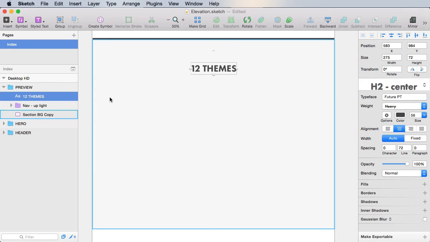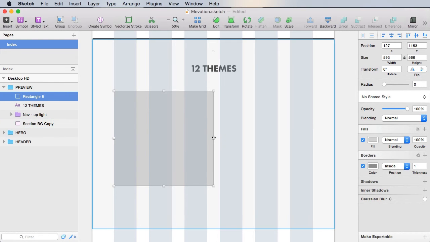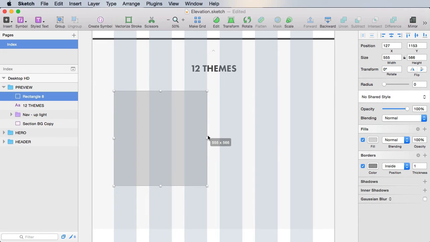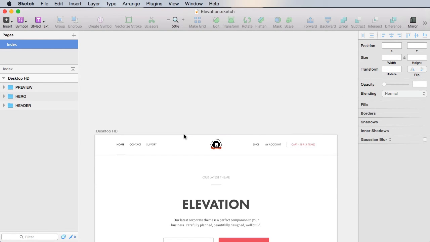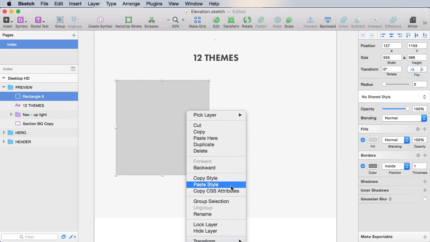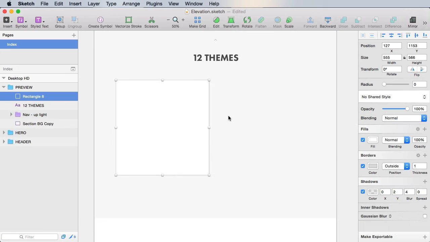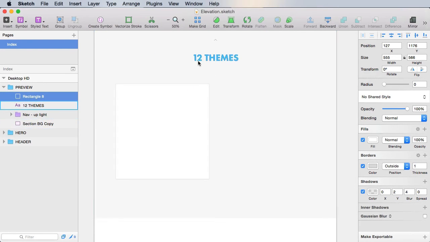Now, to create the cards, simply start with a rectangle. And for this, let's actually use our grid. And we'll be using a grid column number of 3. So the size will be 555. Now, the style for this will be borrowed from our header here. So simply copy the style and paste that in. So we have white with a 1 pixel border and that shadow here. Now place this at 120 pixels from the text above.